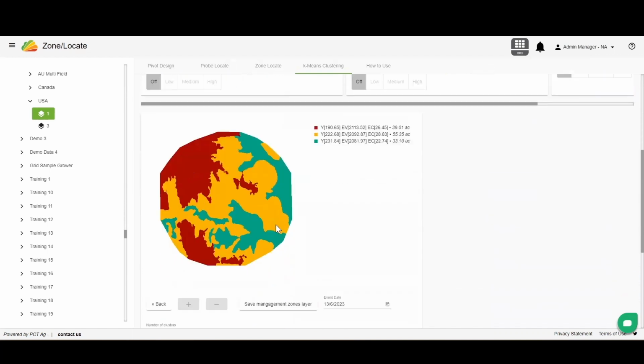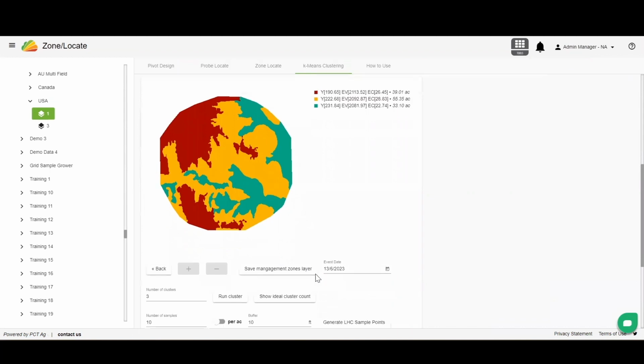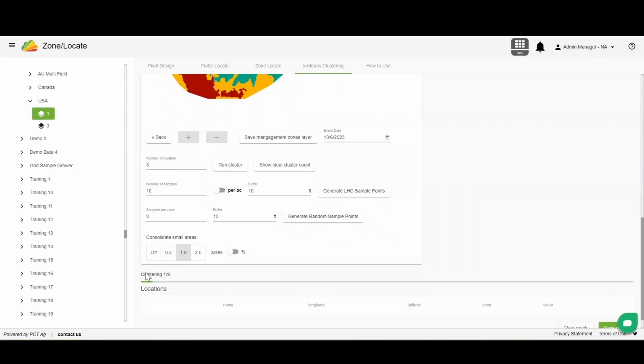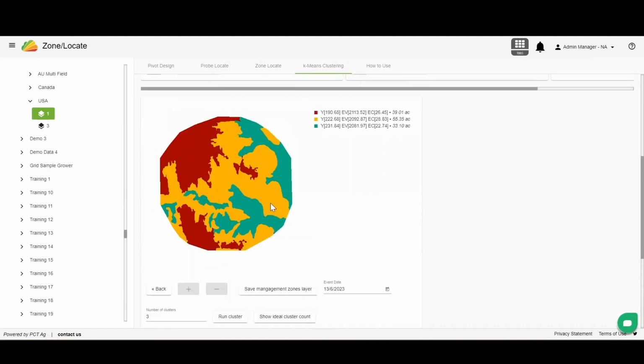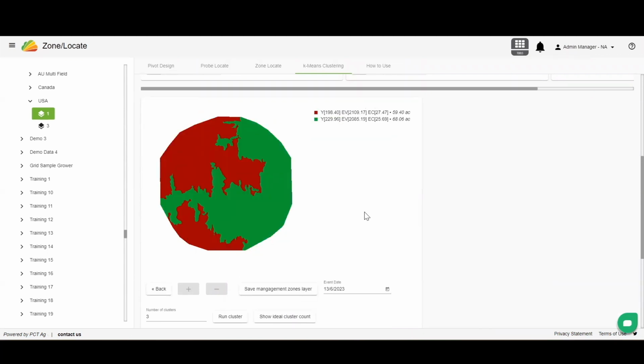Below you will see the zoned map. K-means cluster layers can be saved as management zones. To show what the ideal number of clusters will be, click the Show Ideal Cluster Count button. This operation will run through 1 to 10 clusters and then display a graph where you can choose the ideal number of clusters.